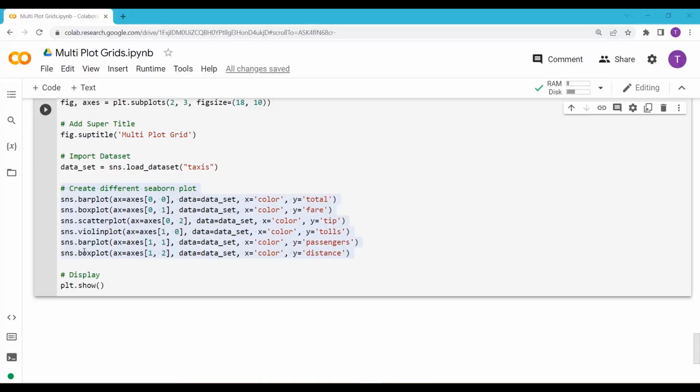In the fifth case I want to create a bar plot again, but this time with the axis 1,1, and I also set its x-axis value to color but the y-axis value to passengers. And in the last case I want to plot a box plot with respect to the axis 1,2, where the x-axis shows color and the y-axis shows distance. Then I call the show function. Now I execute this cell and show you the output.